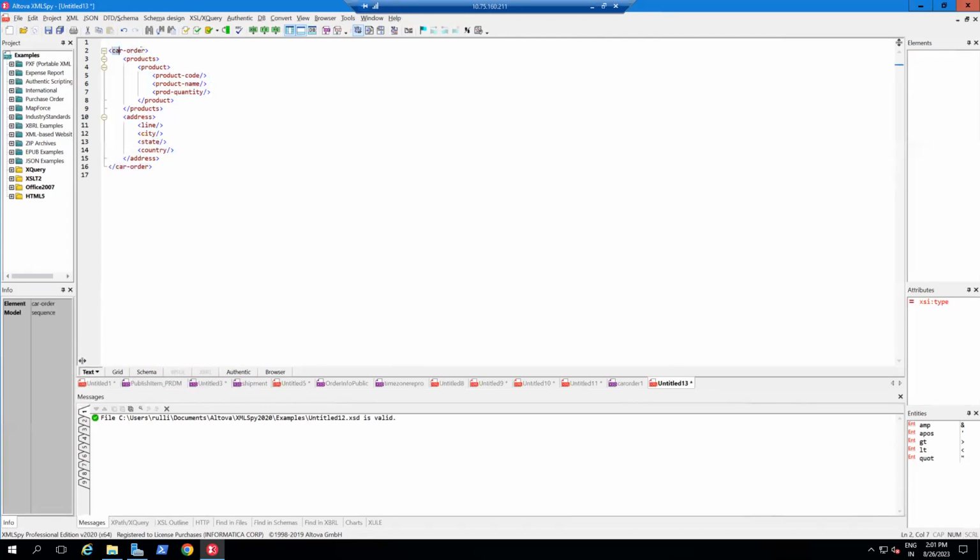Now we can see carOrder is there. This is a root element, and here products is again a complex type, and product is also a complex type, and these are the simple elements because they will have the data directly. And you can see address is also a complex type, and line, city, state, country are simple elements. Next, carOrder is the root element. Now how to write it? This is the structure we have in our mind. How to convert this into an XSD file? Let's see now.